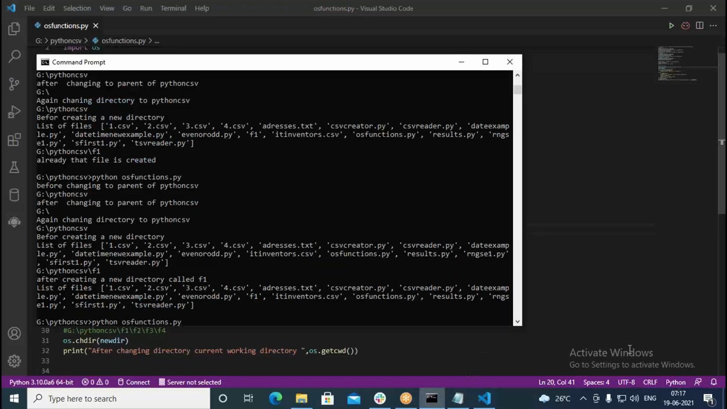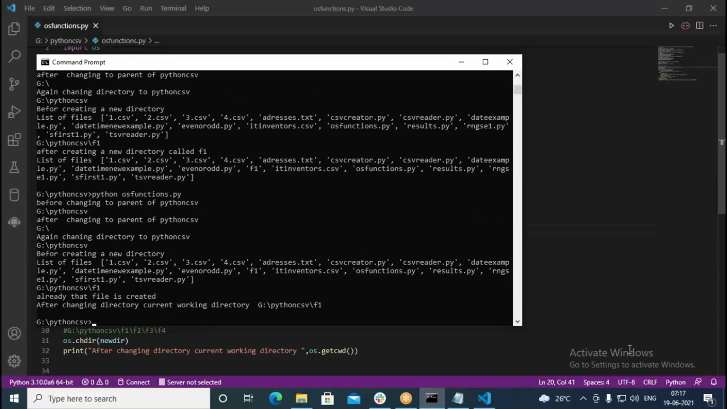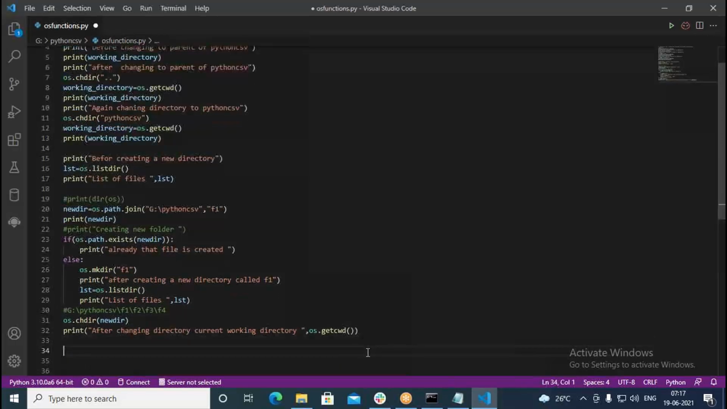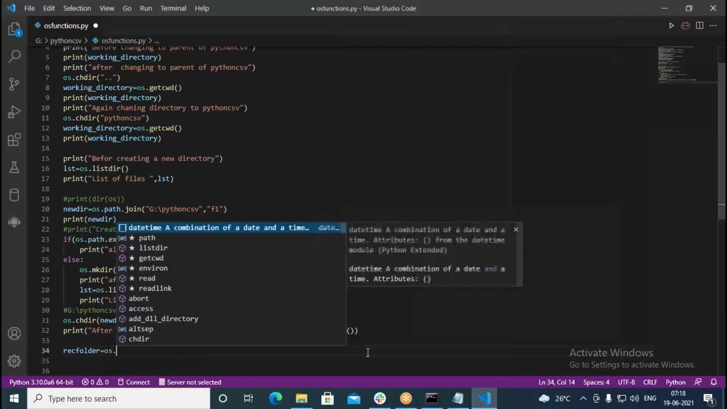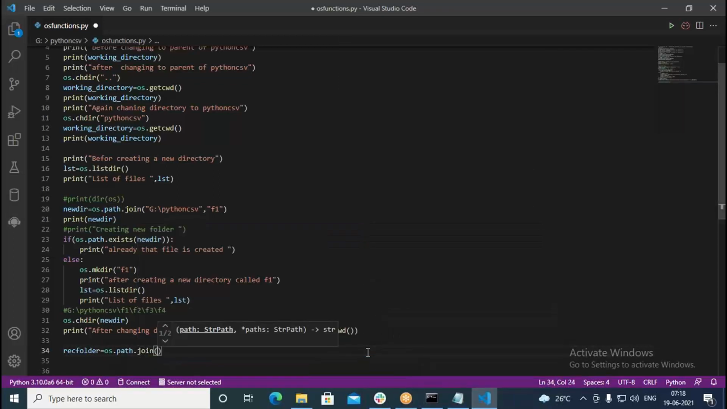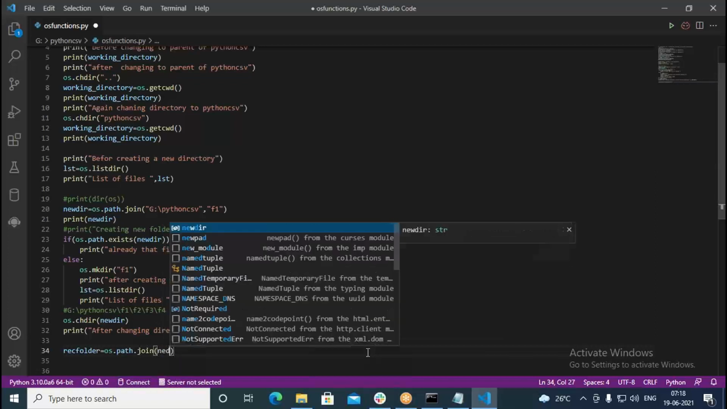Once again, we try to execute this. It is saying here C colon Python CSV F1. Since F1 is already available, straight away we move into the F1 folder. Now the next step in this is, I want to create a recursive folder. Recursively it should be creating. So here I write rec folder, that is nothing but recursive folder. This is equal to, I go with os.path.join. It has to join different strings. Here I put new dir.